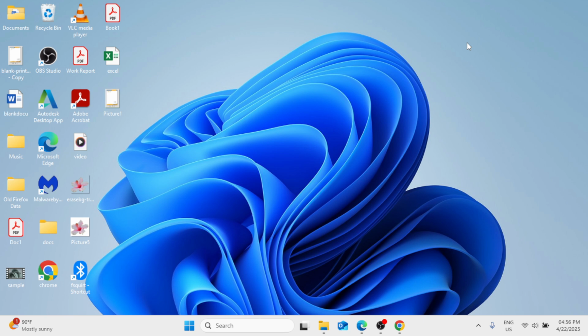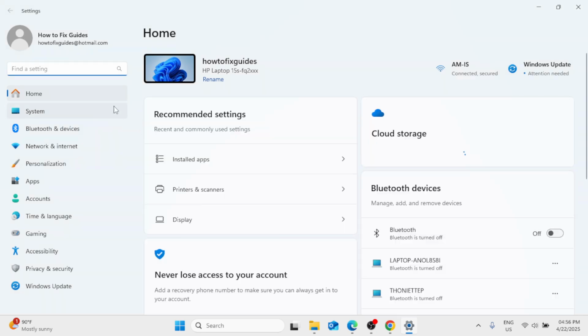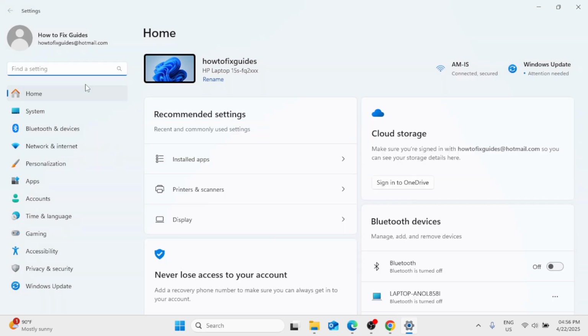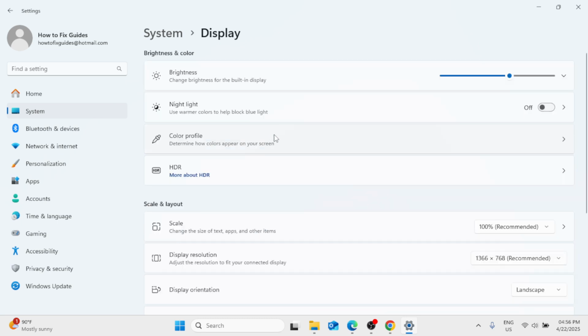In today's video tutorial, I'm going to share how you can fix the screen resolution issue or problem on your Windows. So let's go quickly into the process. Click on the start button and then click on the settings icon. Now here in the list of options on the left pane, you have to simply click on system. You'll find display, click on that.